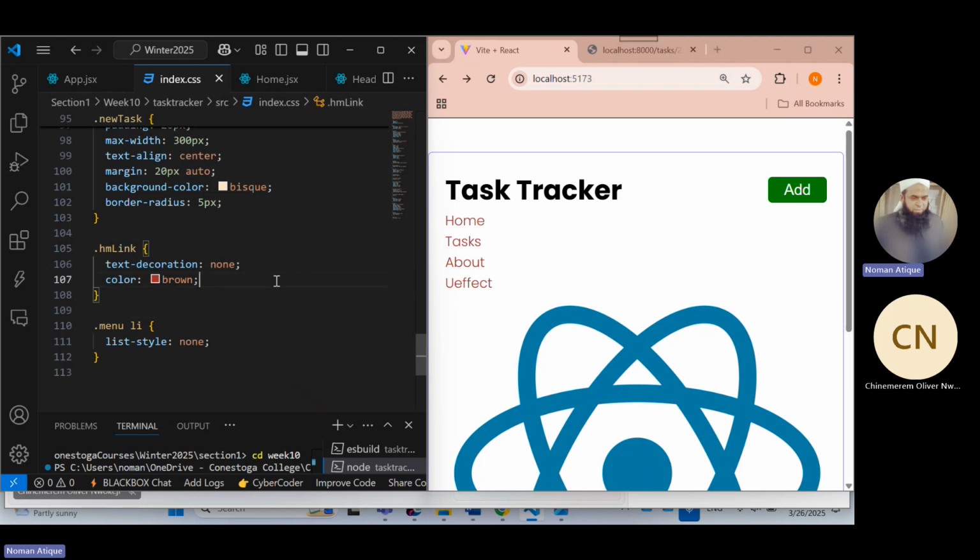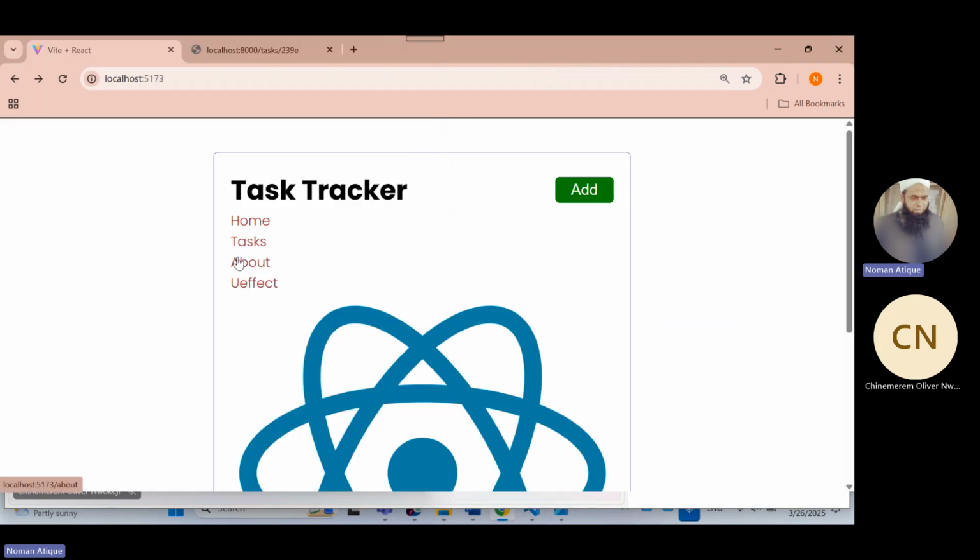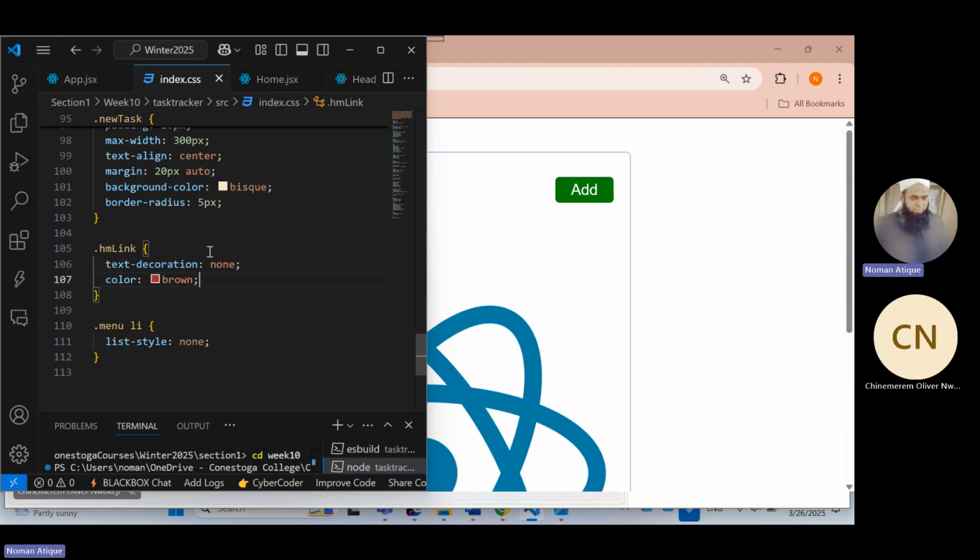Maybe what else do you want? So now the links are becoming more and more presentable, more and more useful. And yes, now if you want to do that display flex type of thing, if you want to just spread them all over.